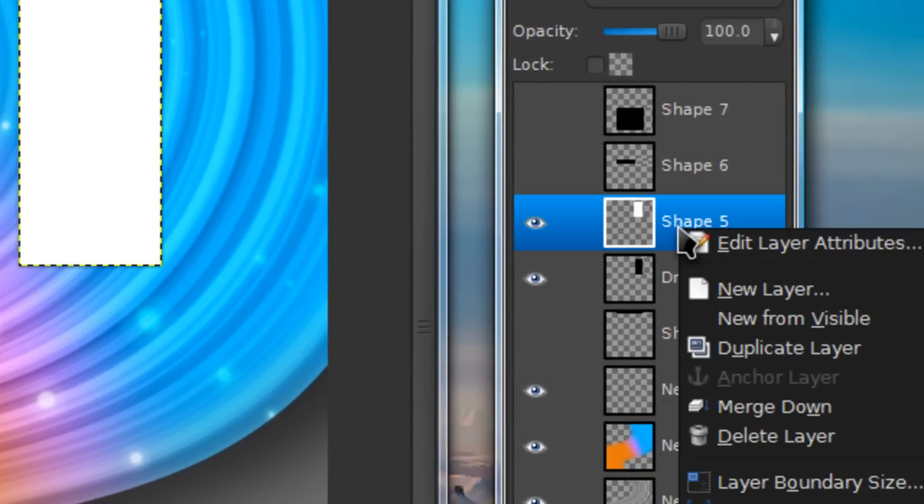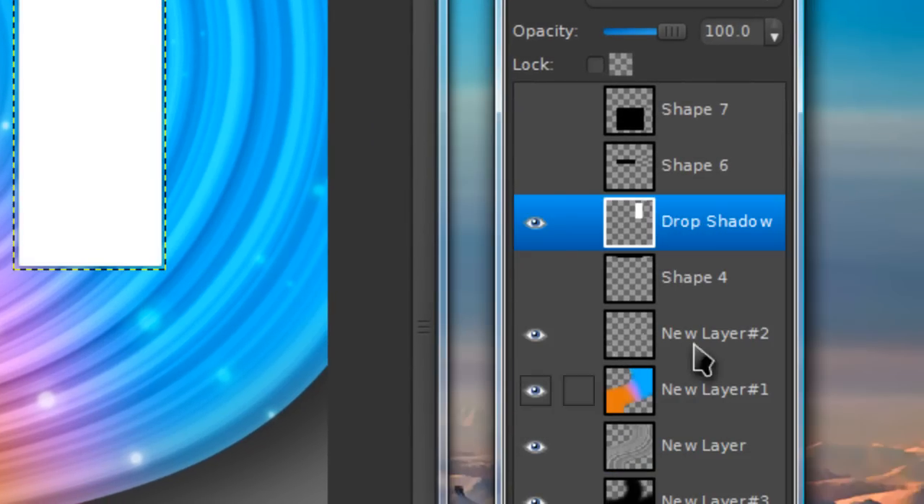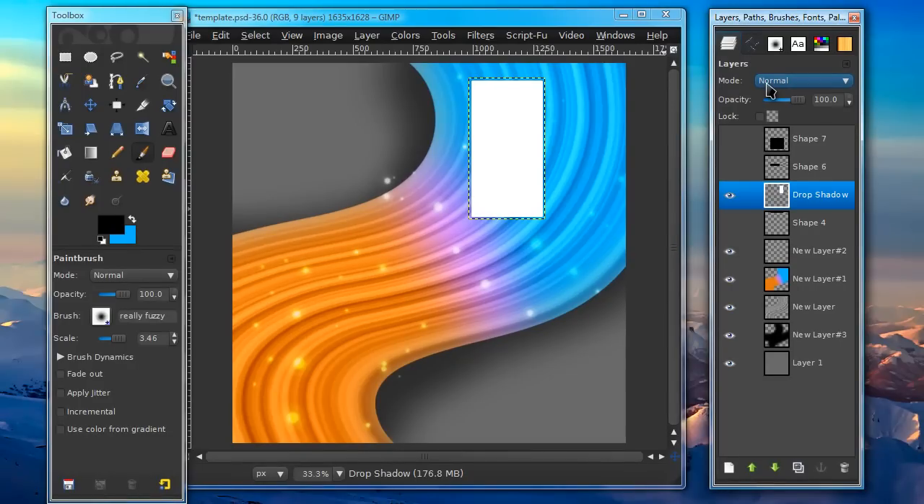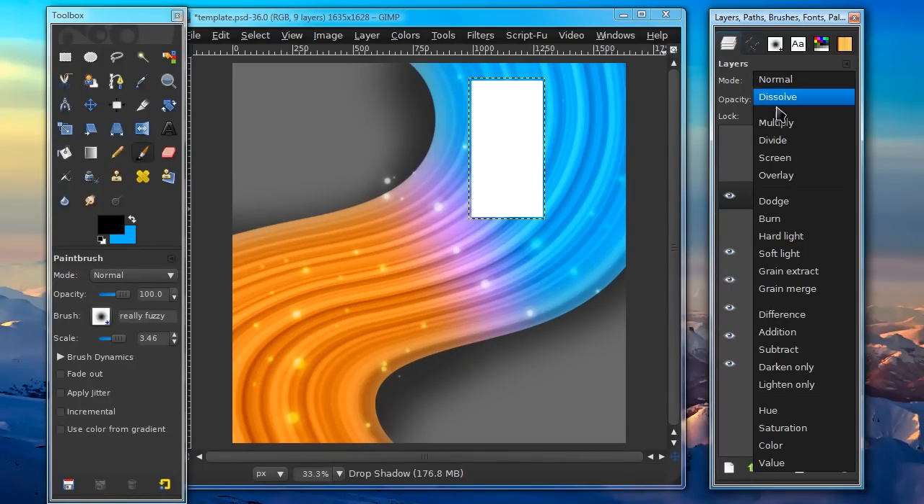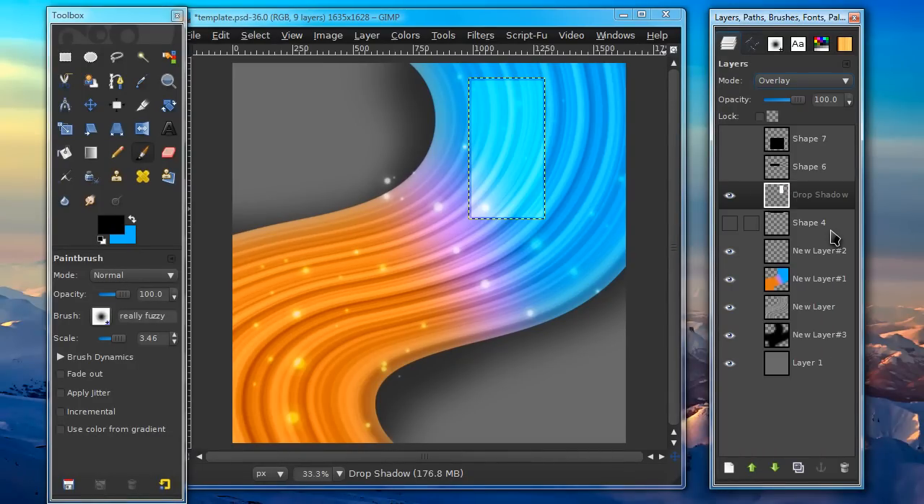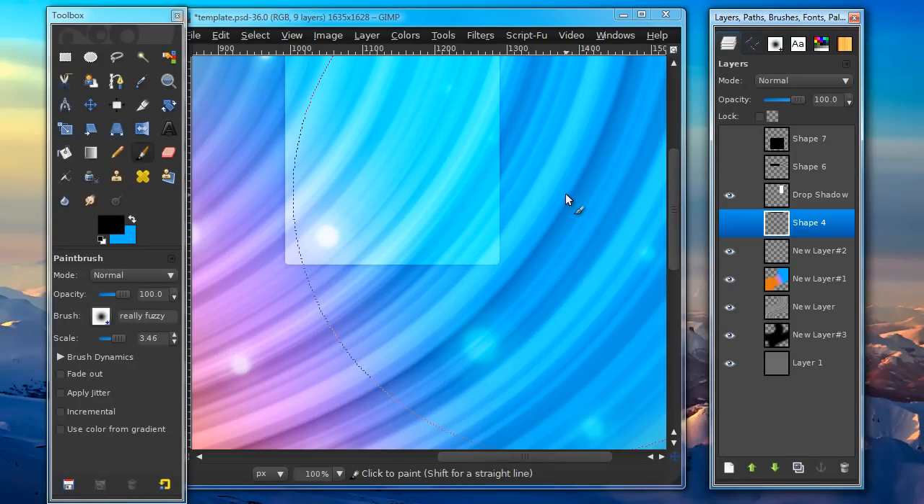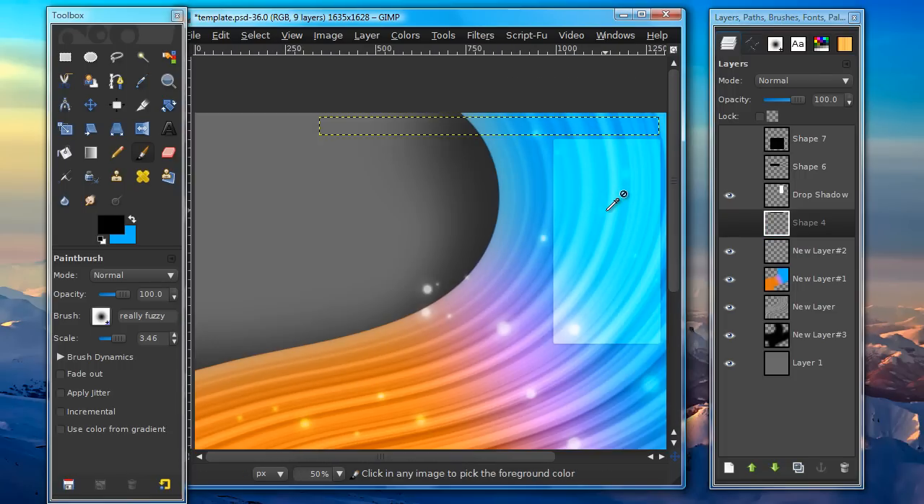And then you can merge your shape layer, merge that down to your drop shadow layer, and then go up to your layer mode drop down menu and select Overlay. And then that gives you a nice little effect to your boxes.